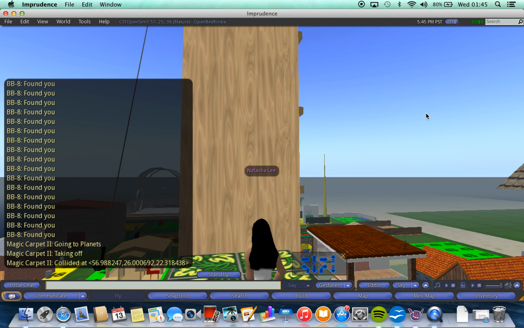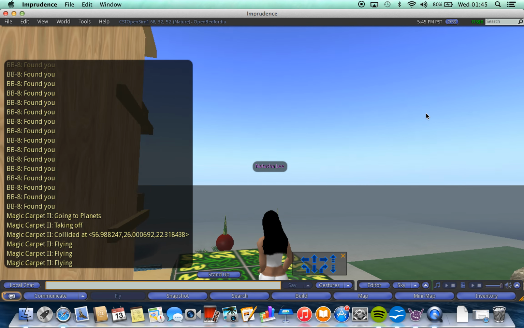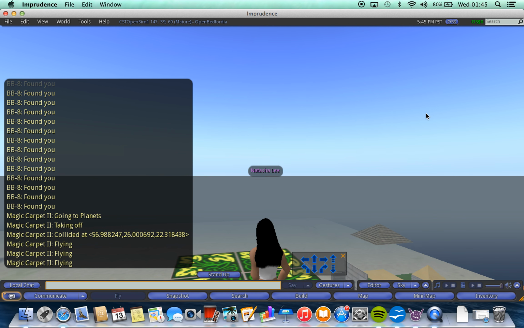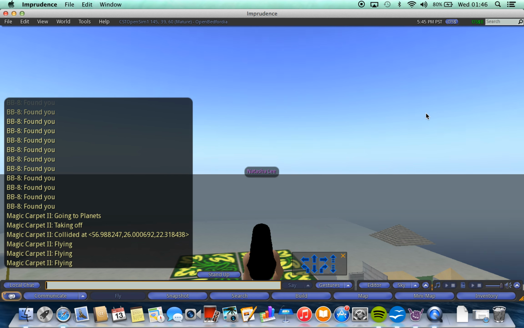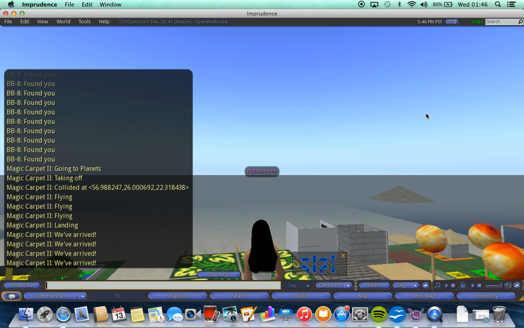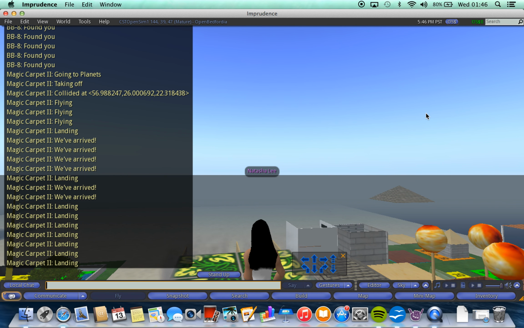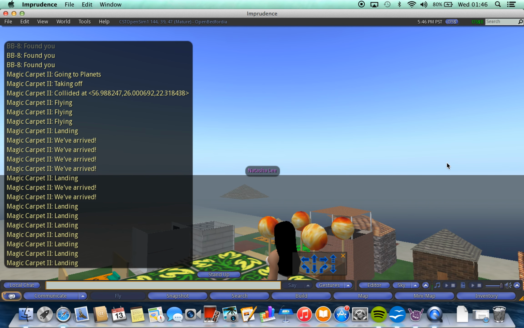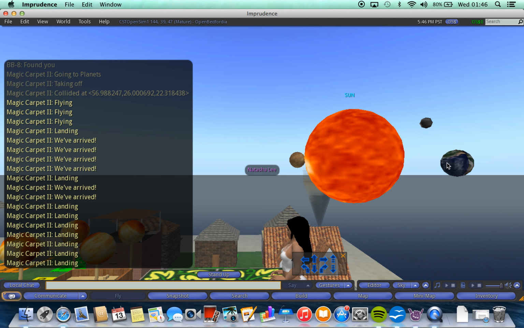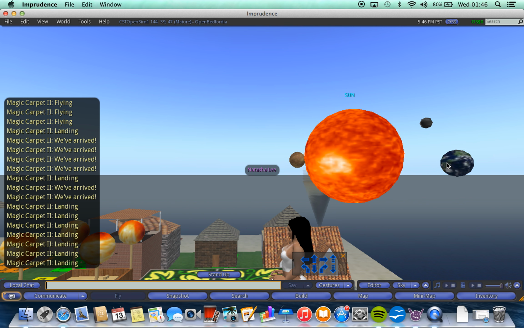So the carpet now is flying. And you see on the left there's a dialog box for the user telling you where the carpet is going. There's a collision at that location. Submit it there. And if you look to the right, there are the planets.